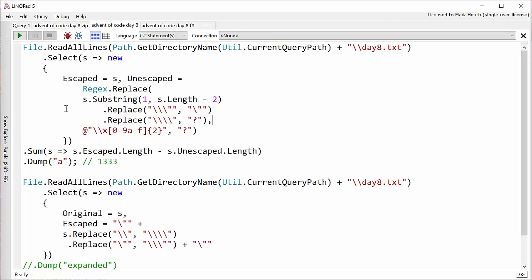So I start off just reading all the lines from the input from a file, and then for each line I create an anonymous object with the escaped version, which is just the line I read from the file, and then my own code to unescape it. Now, some programming languages will have an eval function, which is a nice, quick and easy way to solve this, because they can just evaluate a string as though it was some code and let the compiler work out what the unescaped version is.